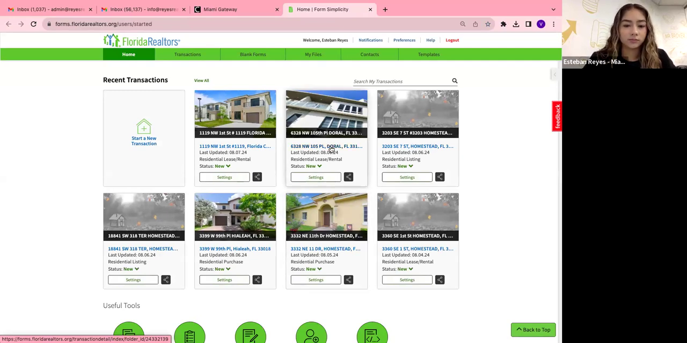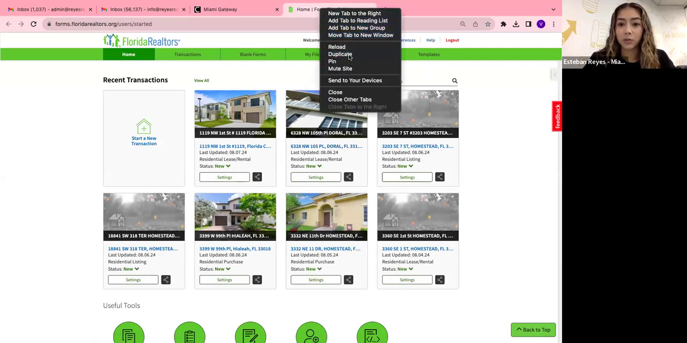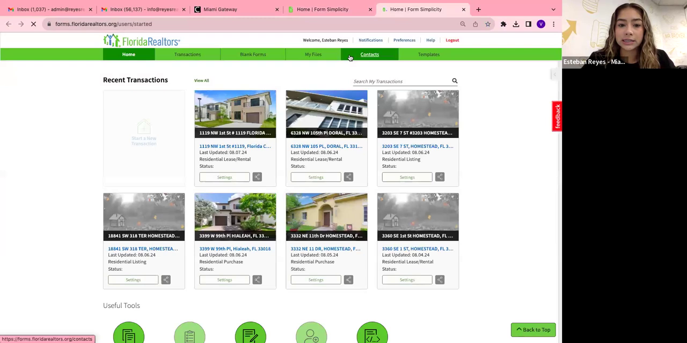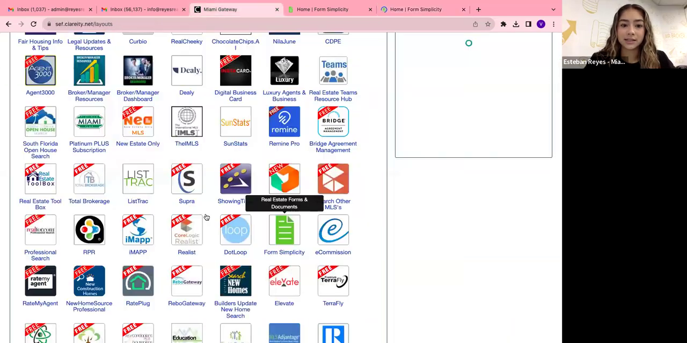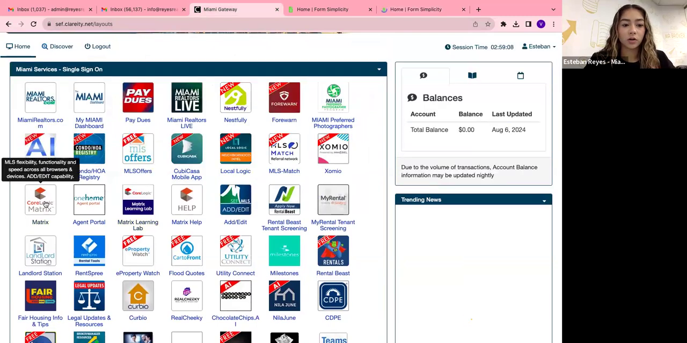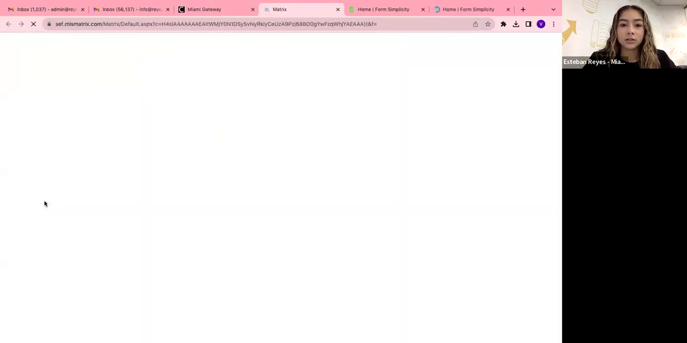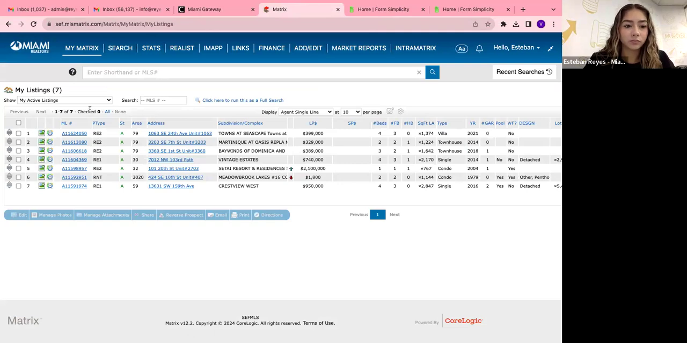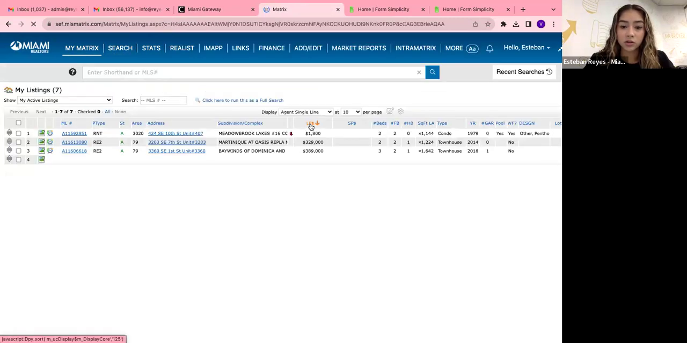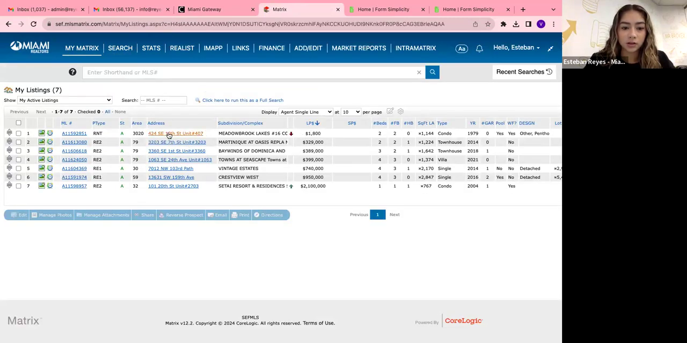Okay, so I'm gonna go ahead and open two of these just in case I want to reference from another contract to lease that I've done in the past. I'm gonna go ahead and use this property as an example. Actually, let's start off from scratch. Let's use one of his listings as an example. So we're gonna go to Matrix. I'm gonna go to his listings. And one of his listings is one of his rental listings. Oh, actually, he doesn't have many.